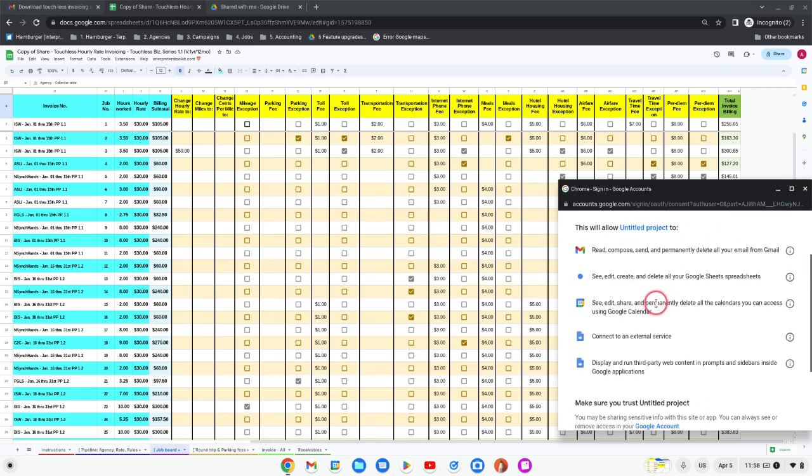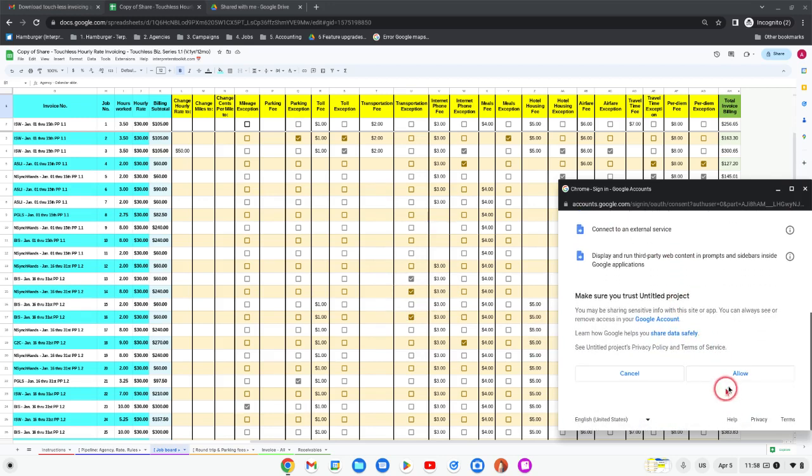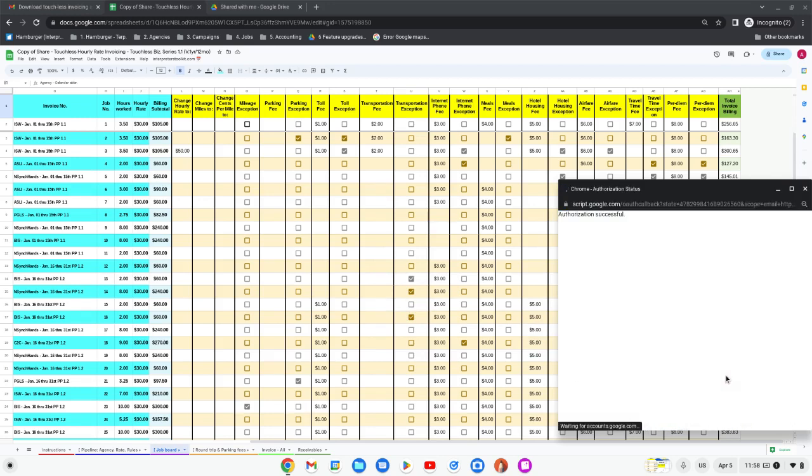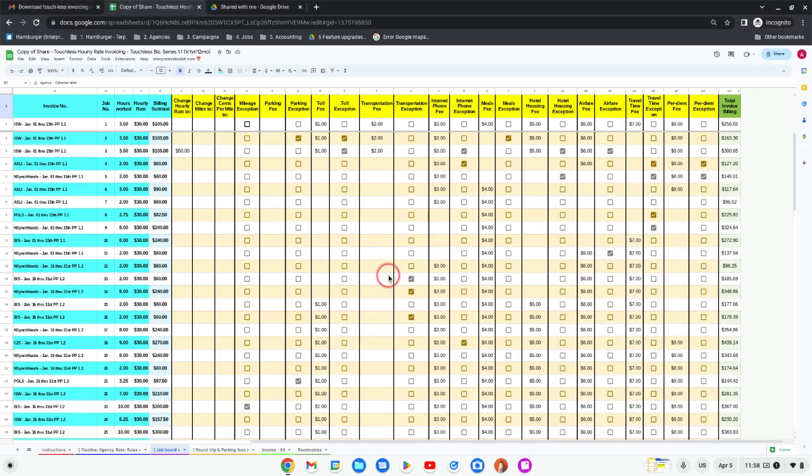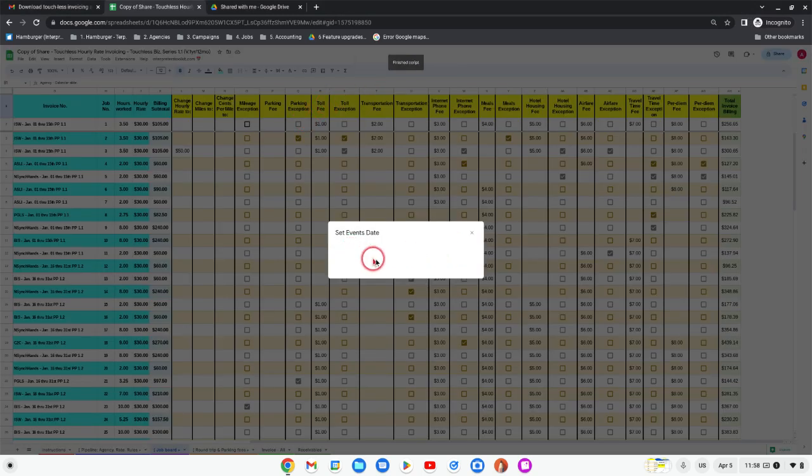And what it's saying here is that this Google spreadsheet app wants to talk to your calendar. And that authorizes it. And when you run this the second time, it's going to bring up the panel.